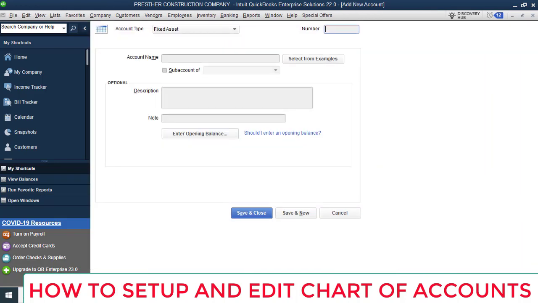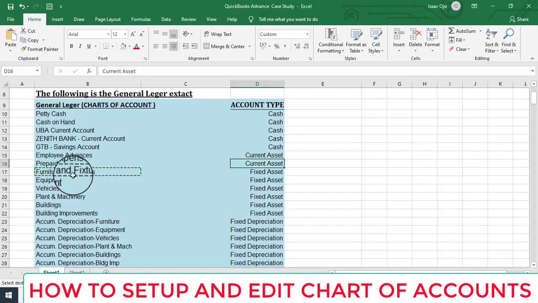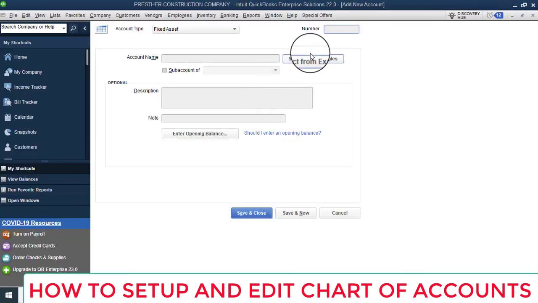Then I told you that we want to use the list here. I've done that for the furniture. So the next one for me to set up is the equipment class. I'm going to set up equipment. But before I do that, I need to enter the number 15,100. 15,100 as usual. Then equipment. Equipment. Useful life, more than 1 year. If you like, you enter that. Useful life, more than 1 year.